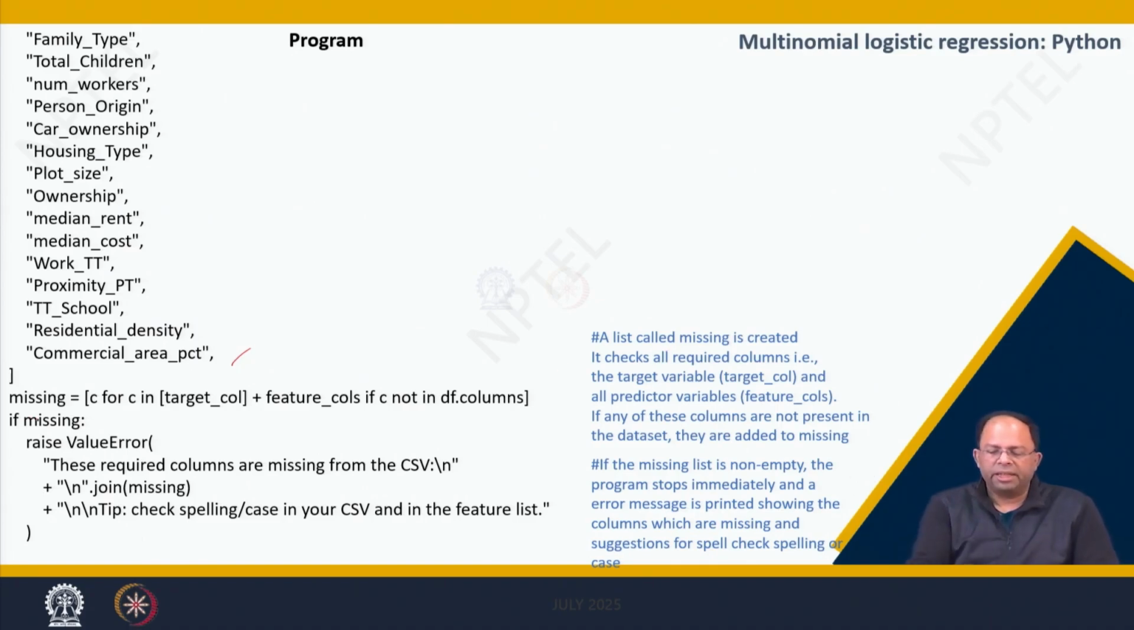A list called missing is created. It checks all required columns, that is the target variable, the target column, and all predicted variables, the feature columns. If any of these columns are not present in the dataset, they are added to missing. So if somebody wrongly puts something, then it can check.